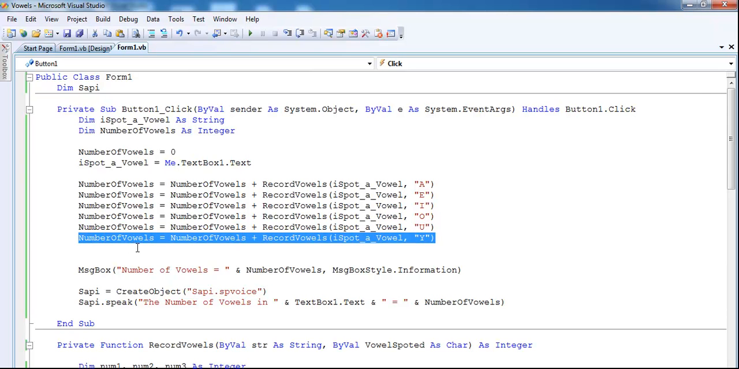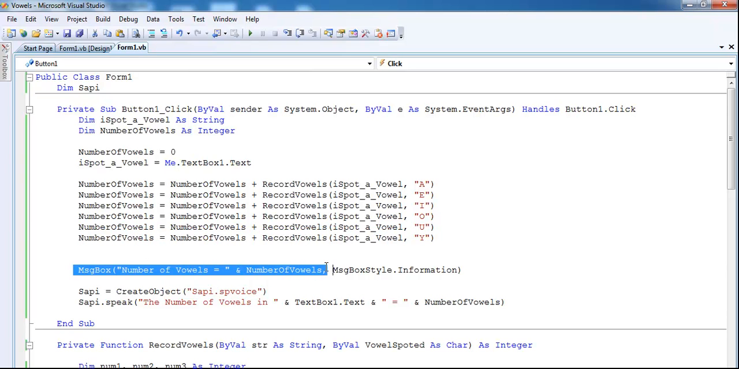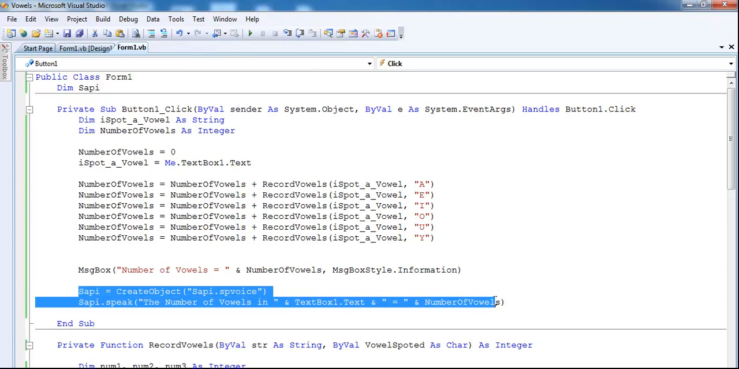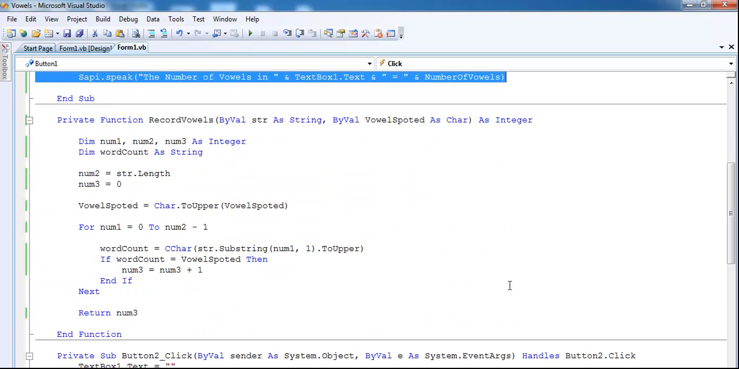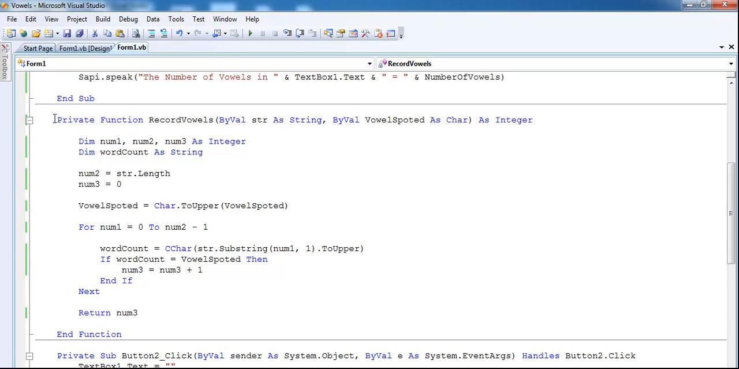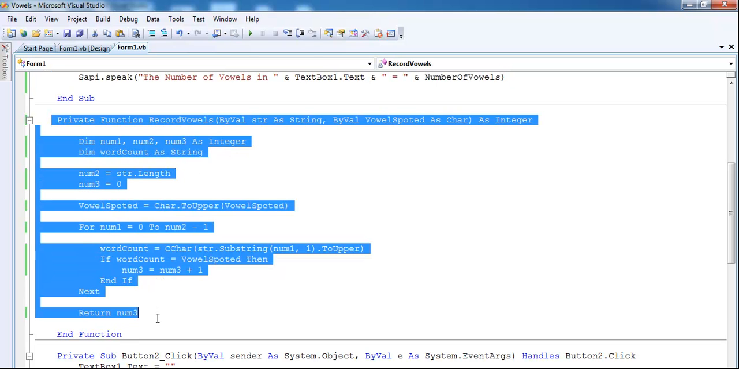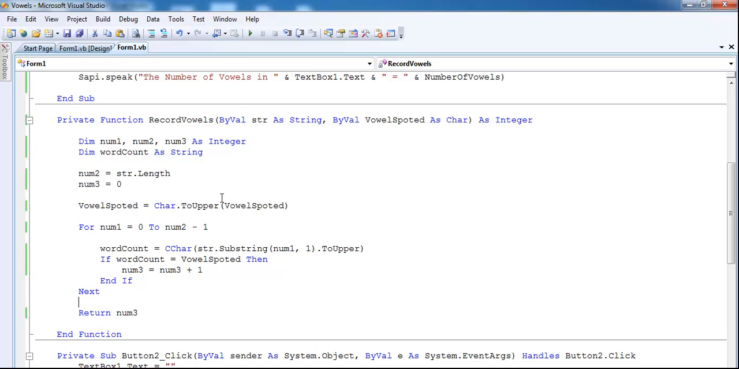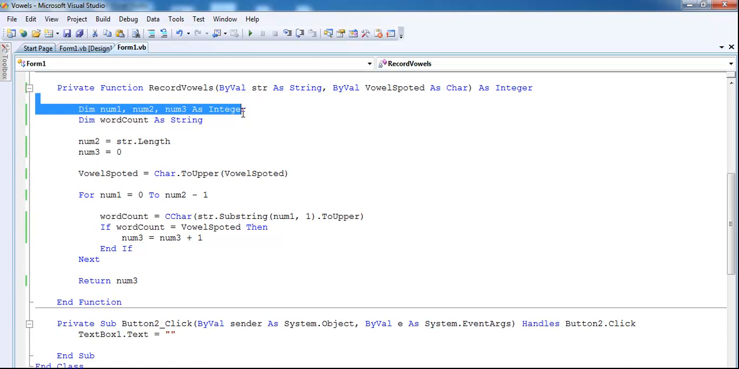The next thing I did was have a message box here to display the result of how many vowels I have in there. Here I have SAPI to tell you how many vowels. SAPI will just tell you what's going on. And underneath here, I made up some functions. The reason being, I tried the if statement, that seems to be too long, but a function is much better. Here are the variables that I declare, 3 integers and 1 string.